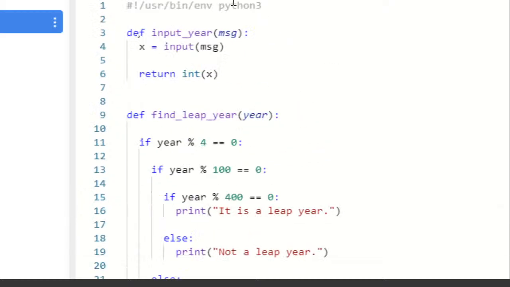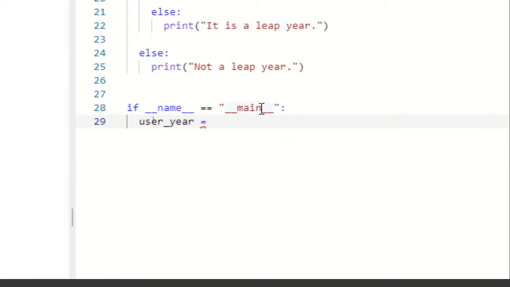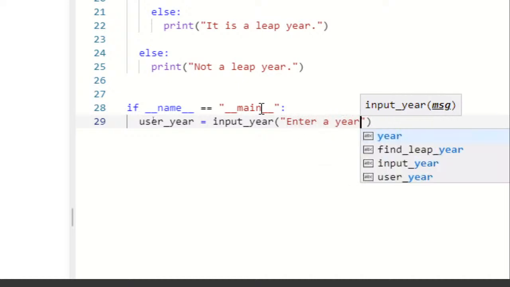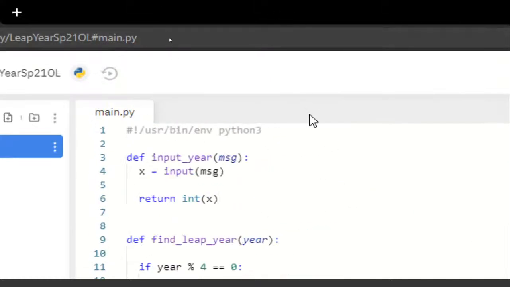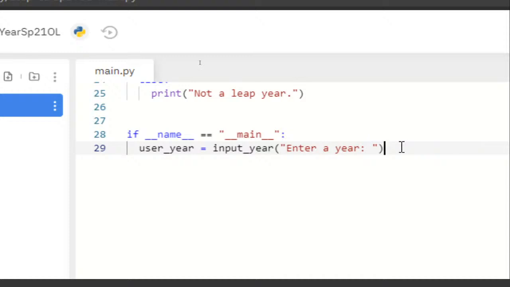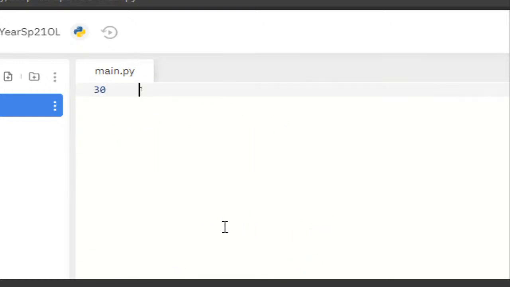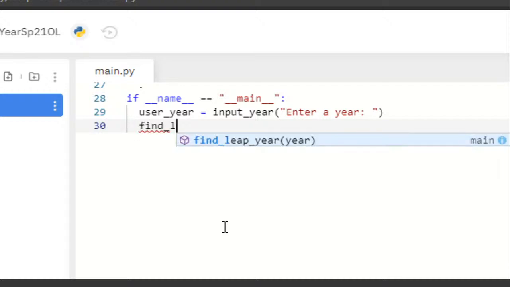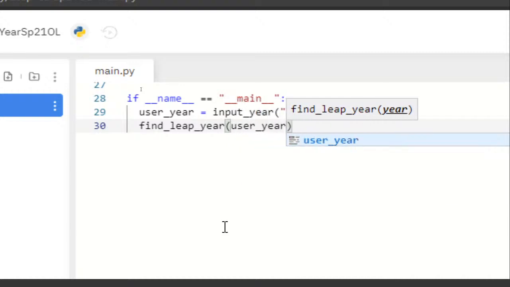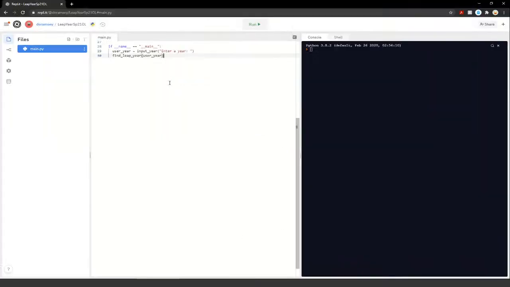We're going to set that equal to our input_year function with the value of "Enter a year". That'll execute our input_year function, get the year from our user, and pass it back as an integer. And then we'll take that user_year value that we get returned here, and we'll pass it into our find_leap_year function. find_leap_year with user_year. There. So now we have our entire code.